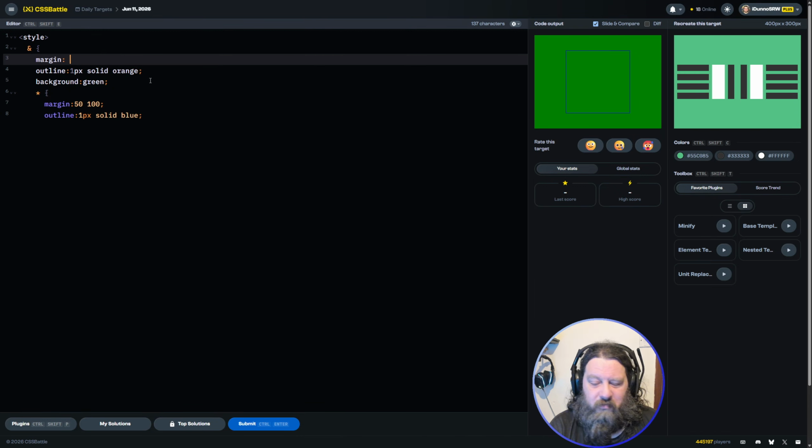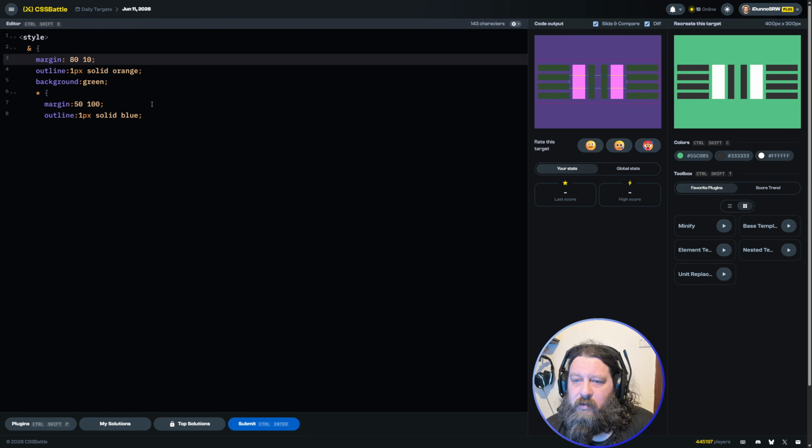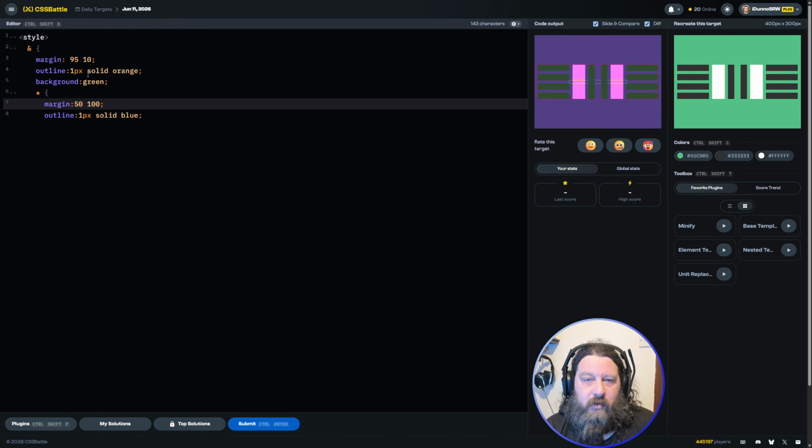So what, about 80 and 10? A bit more than 80. About 100. No. Let's try 95. That looks right. And then this is going to want the 0. 10. That looks somewhere near right.